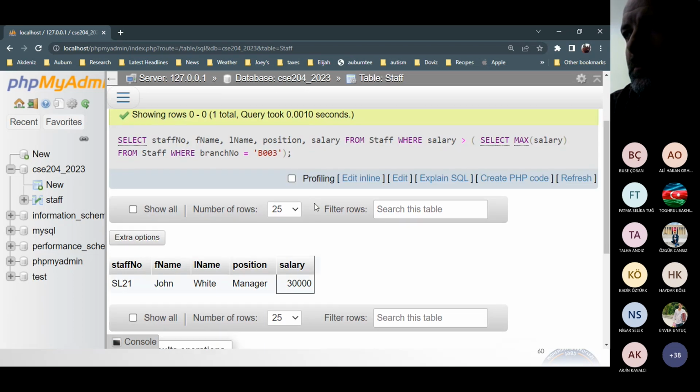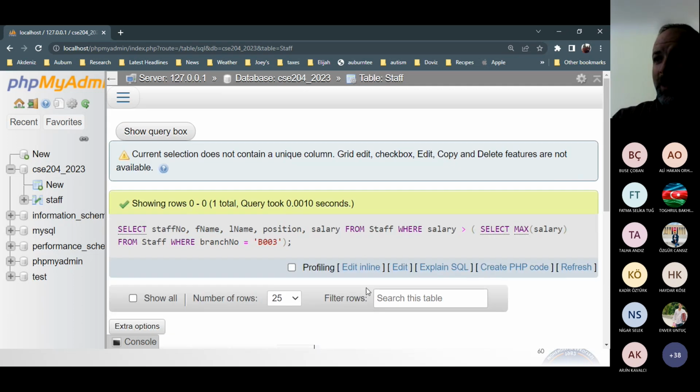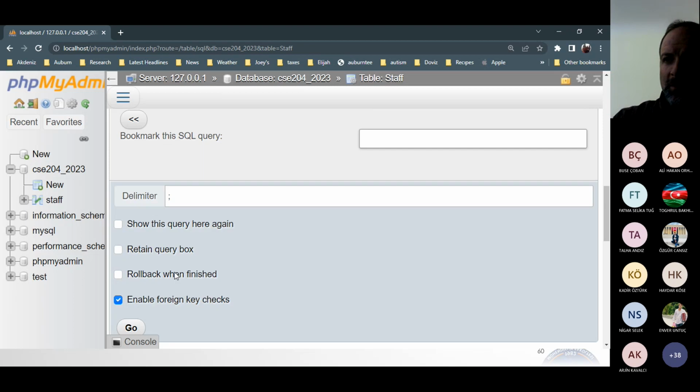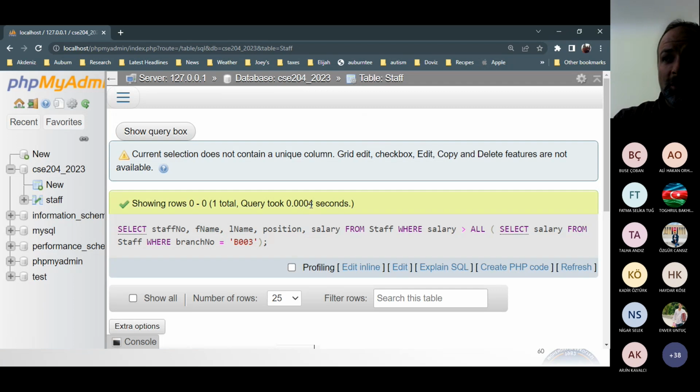And again, which one of these is better? It depends. We don't know which one of these is going to work better. I could sit here and look at this one, which took 0.001 seconds. If I did it as the all and took out max, this one took 0.0004 seconds, so it's a little bit faster. But is that always going to be the case?